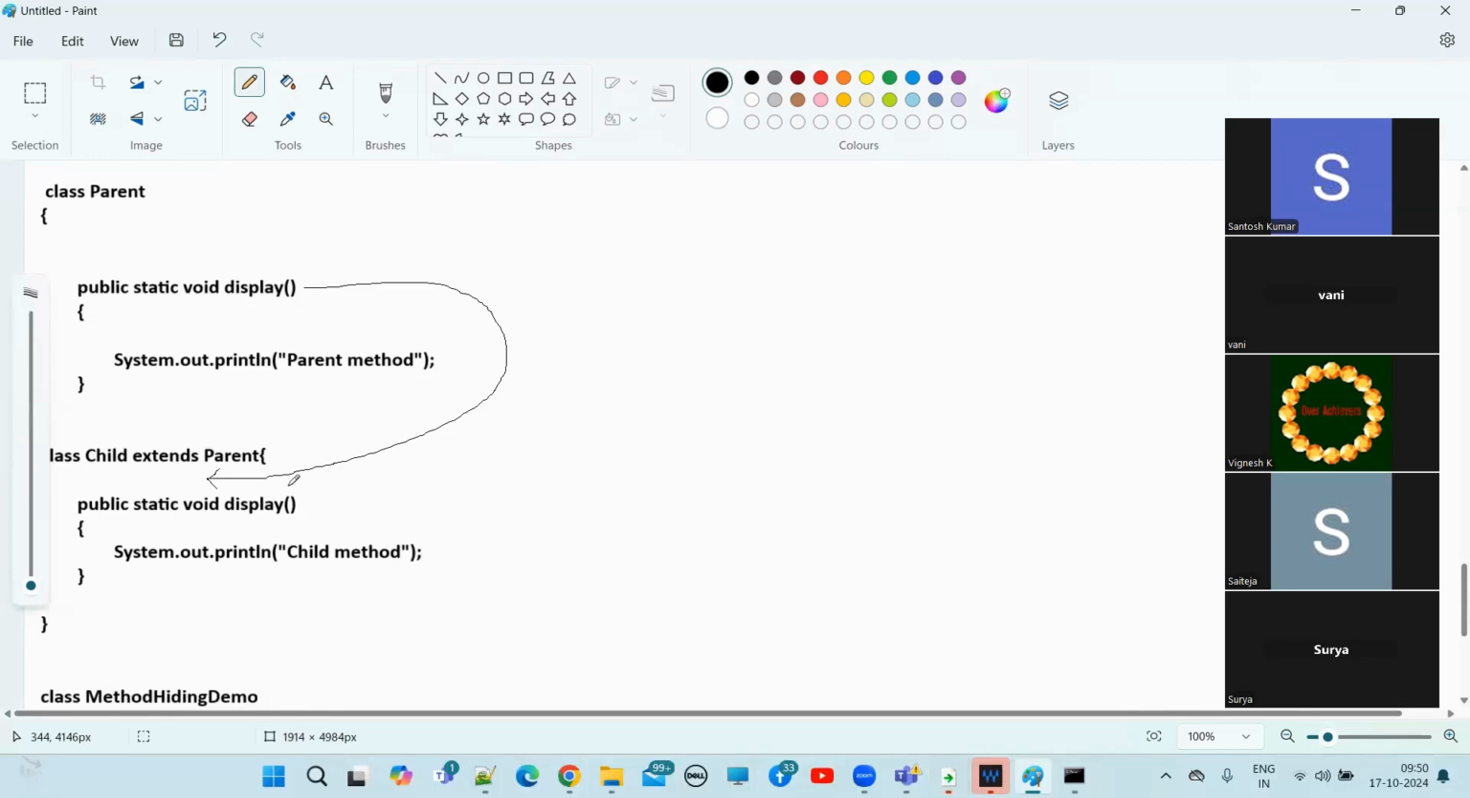Now, in method hiding, what will happen? Method hiding means we are just hiding the method, that's it. We are not removing that method. Clear, everyone? We are just hiding that method.